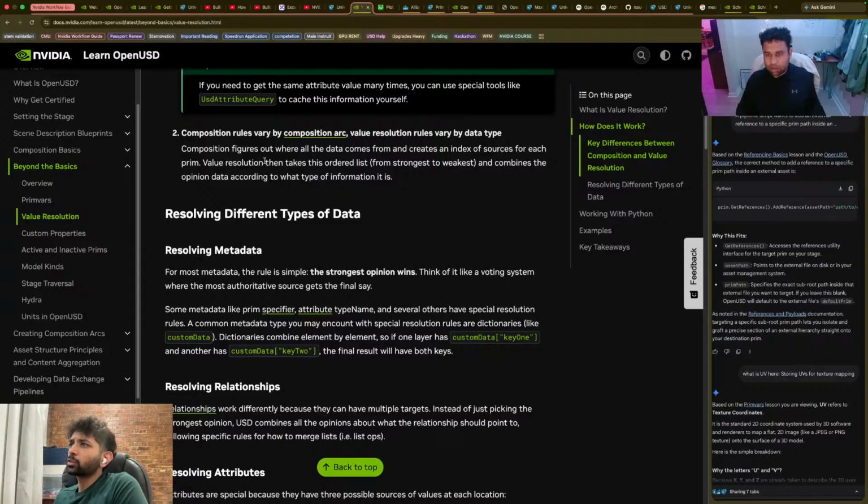Composition figures out where all the data comes from and creates an index of sources for each prim. Value resolution then takes this ordered list from strongest to weakest and combines the opinion data, like the type of attributes and everything. So you remember we have opinions and metadata and attributes. It's going to look at that data because it says value resolution rules vary by data type.